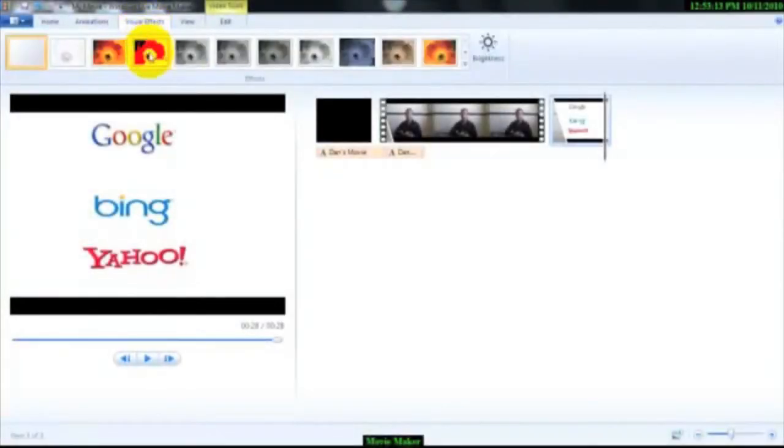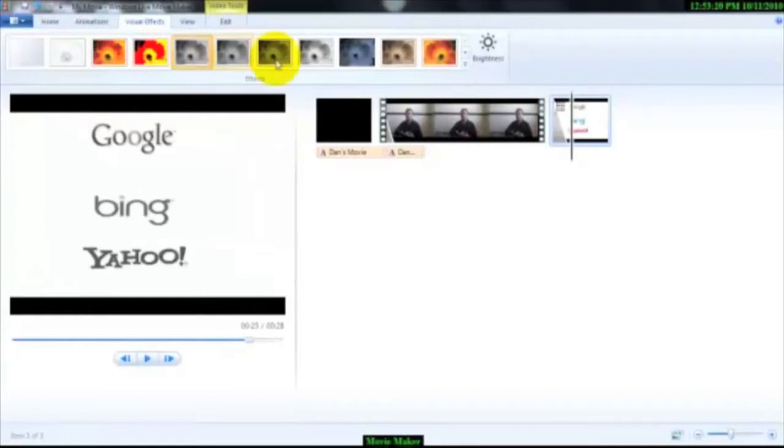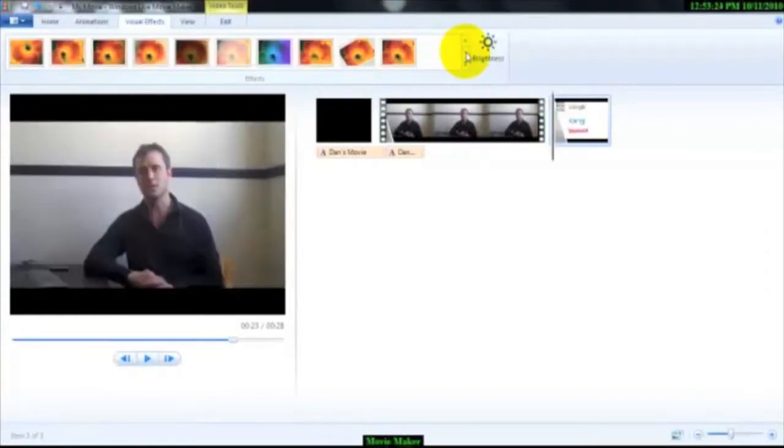Gonna have a look at a few visual effects. So lots of different colors and tones that we can set here. Also a few bits of animation, some a little bit more dramatic than others.